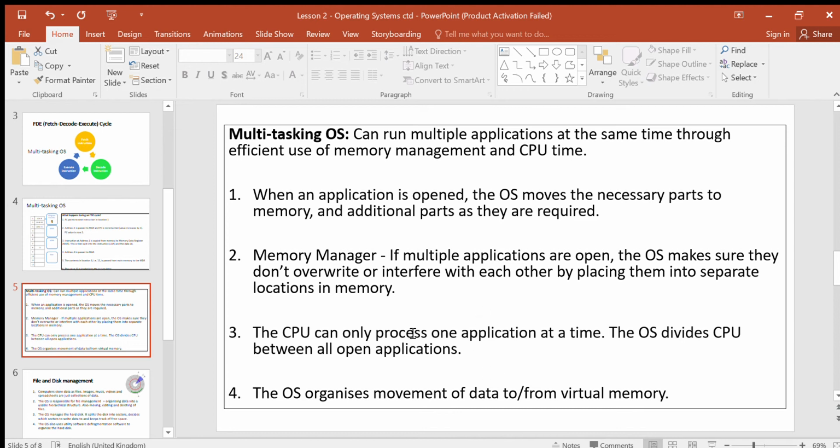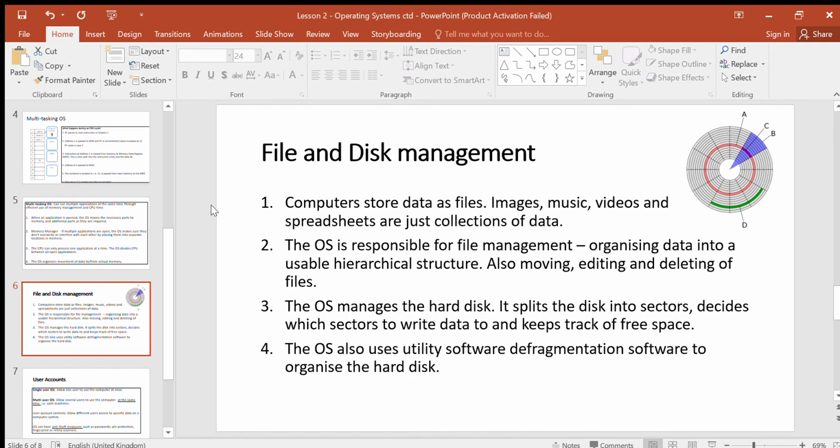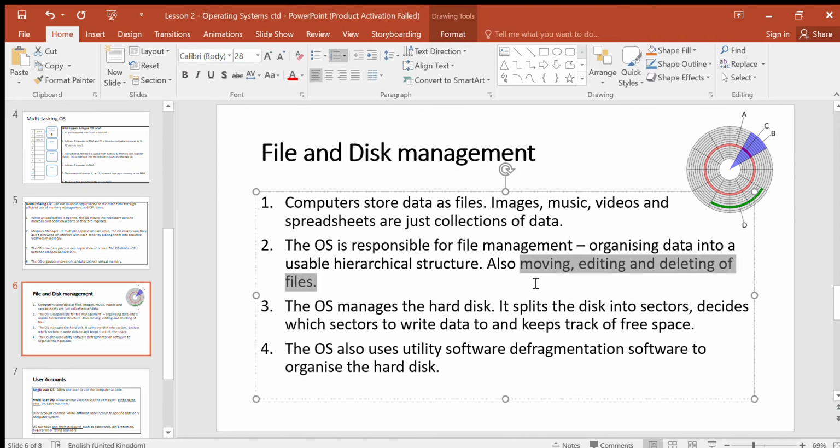So, as if multitasking wasn't enough, the operating system is also responsible for our file and disk management. Now, this is the simple stuff like adding a new folder, copying the contents from one area to another, renaming a document, deleting work that we no longer need. So, in terms of file management, it's all the stuff that we're used to doing. Okay, anything to do with moving, editing, and deleting files. The OS is responsible for that.